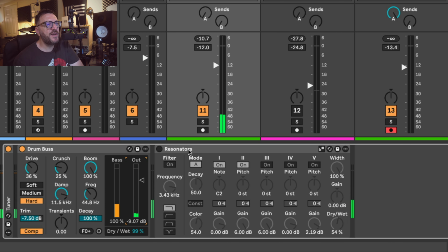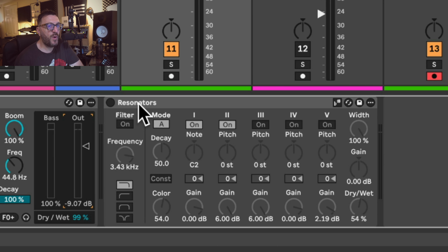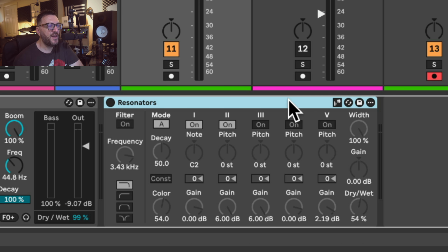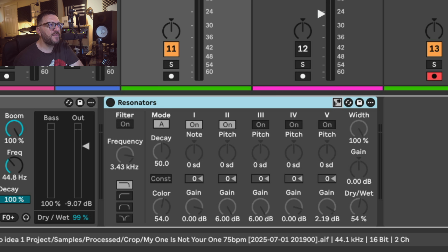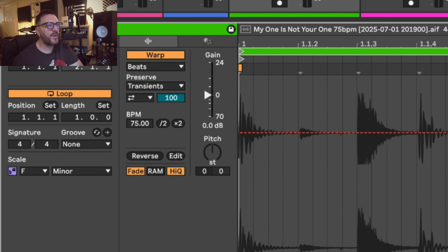But what we're going to look at is the resonators. Now I'm using Ableton Live 12.2. So since then, there's a few extra features. And one is that some of the audio devices have now got scale aware, which is this thing here, use the current scale. So what that means is if you go into the audio clip, normally this wouldn't be here. This would only be on MIDI. But now it's on audio clips because there are some devices that can react to the scale.